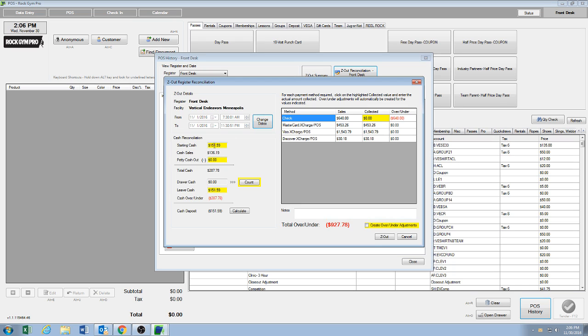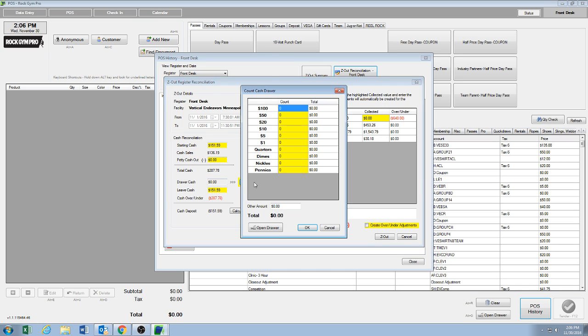So now I'm going to go through, and it already tells me what my starting cash should have been. We didn't have any petty cash come out that day, so I don't need to enter anything there. And I'm going to do my drawer count. And so my drawer count is $287.78 at close. So I'm going to enter in, I have $200 in bills. That's $250, $270, $280, $285, $287. And 78 cents.